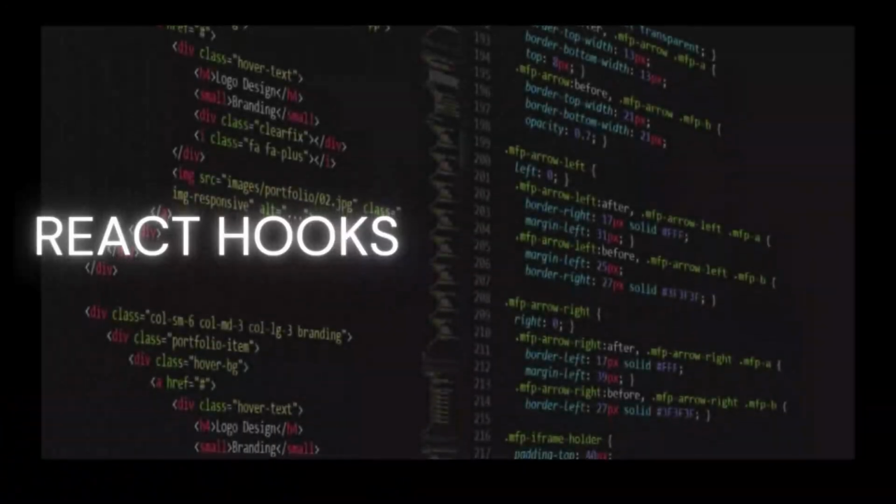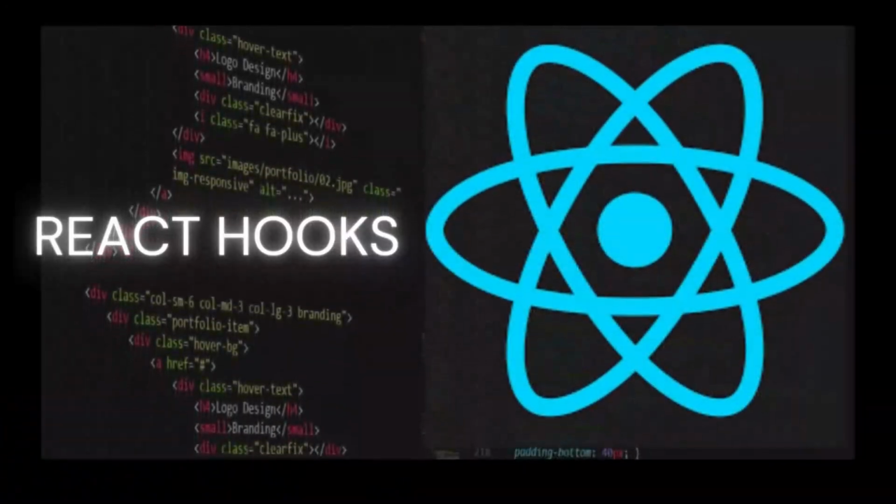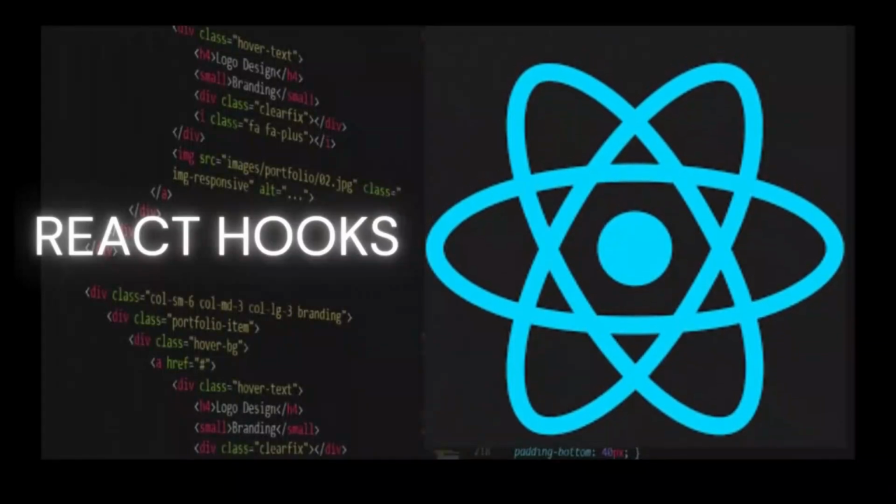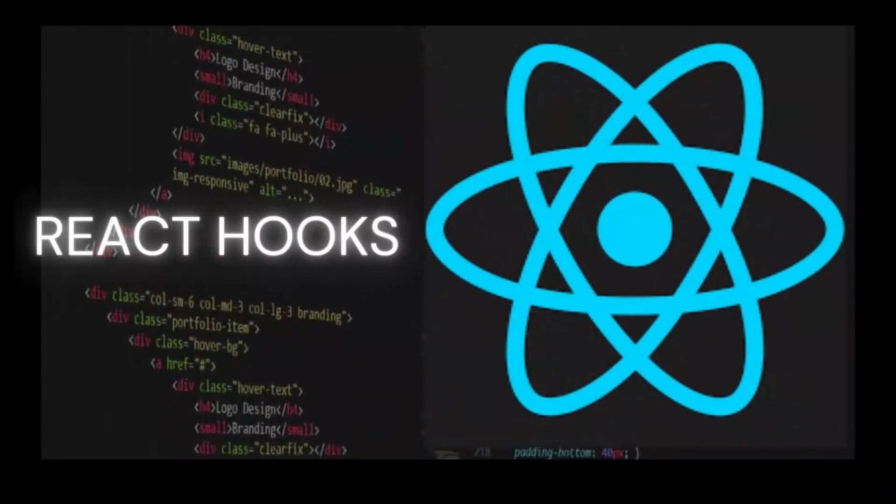So welcome to today's lesson. In this lesson, we're going to be looking at React hooks, right? So what exactly are React hooks?